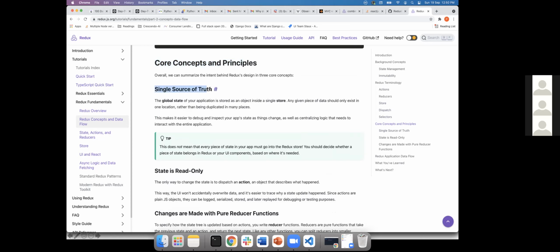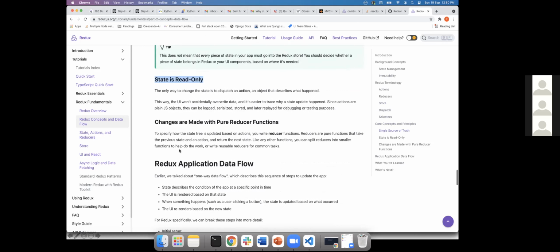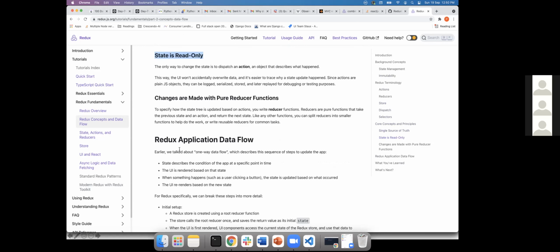One is a single source of truth. That means you should maintain the global state of your application in the store. The store should be read only. That's what we are not changing. So we are taking a copy and mutating, I mean, changing immutably. We are not changing the old one, right? So changes are made with a pure reducer function.